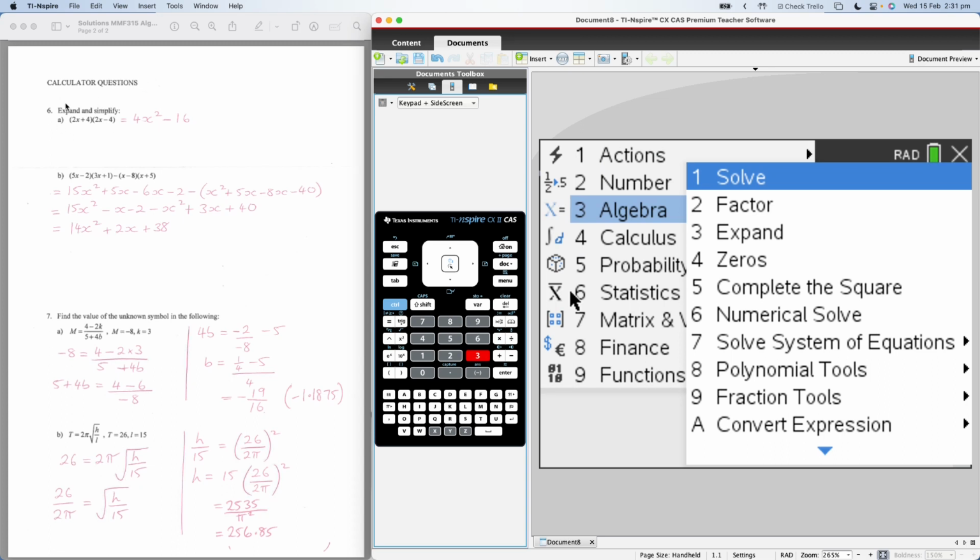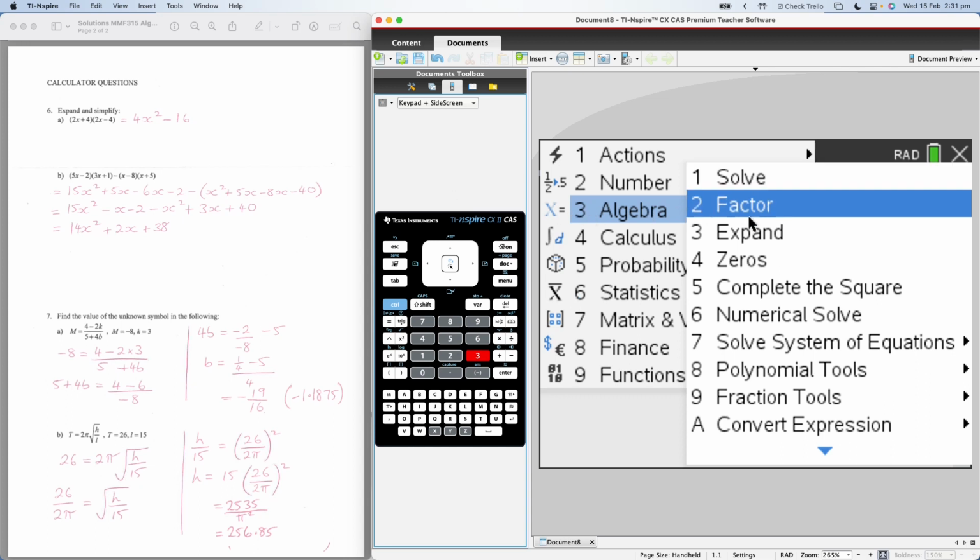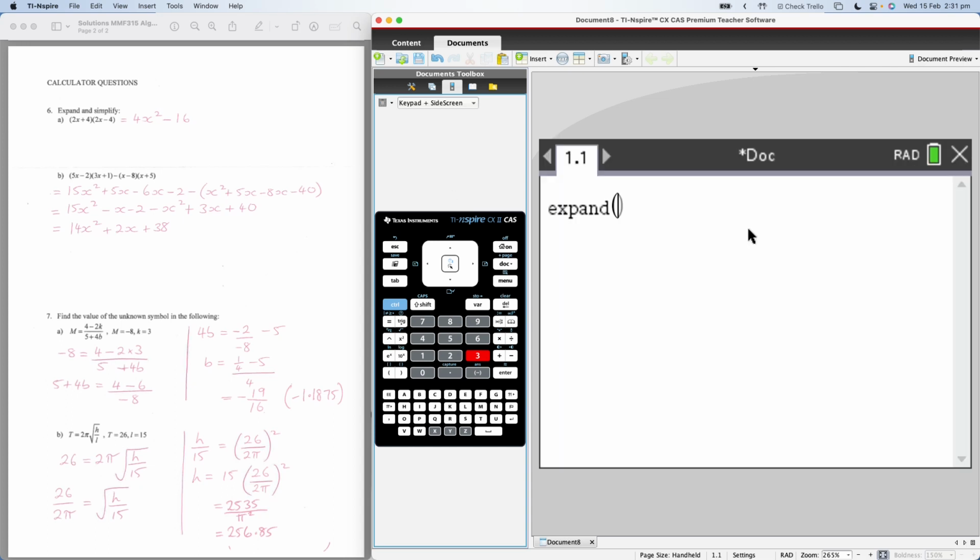And this first question here is a really simple expand question. So we're going to use number 3, expand. So I'm going to press 3, and there's the word expand there. Now I'm going to type it in, so 2x plus 4, putting my brackets in. The brackets are right there. 2x minus 4. Press return, and there's 4x squared minus 16. It'll work for this problem as well.